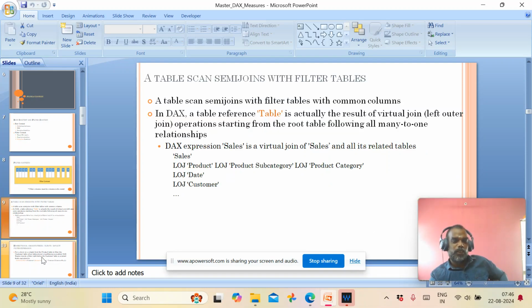The model consists of your tables, and the tables are related to each other. Based on your selections, your aggregation will happen based on how you code your DAX measure. That is very important here.